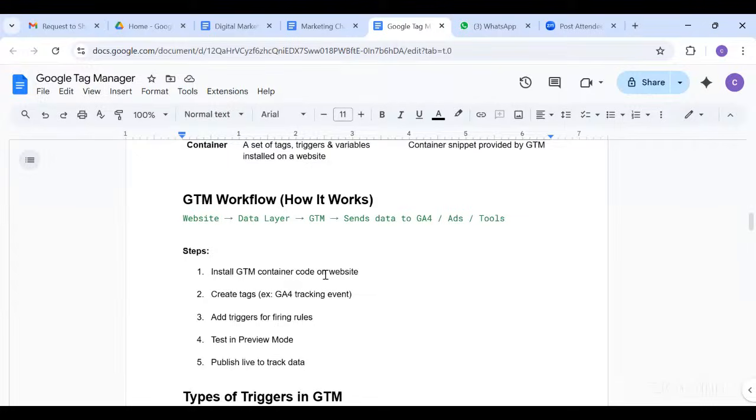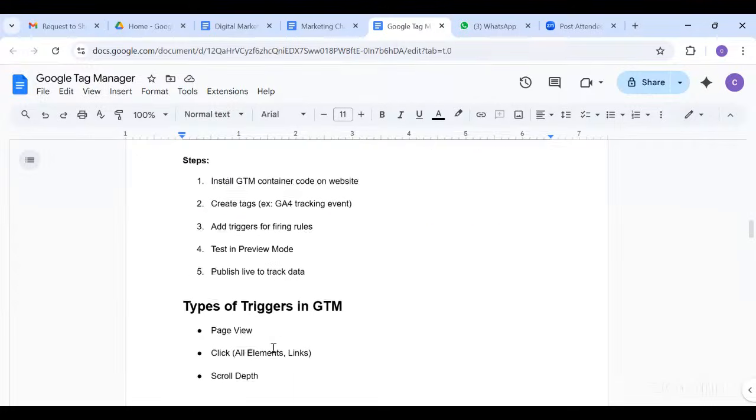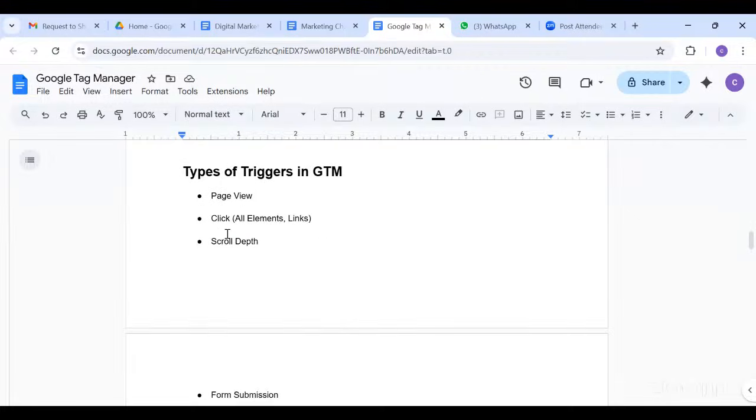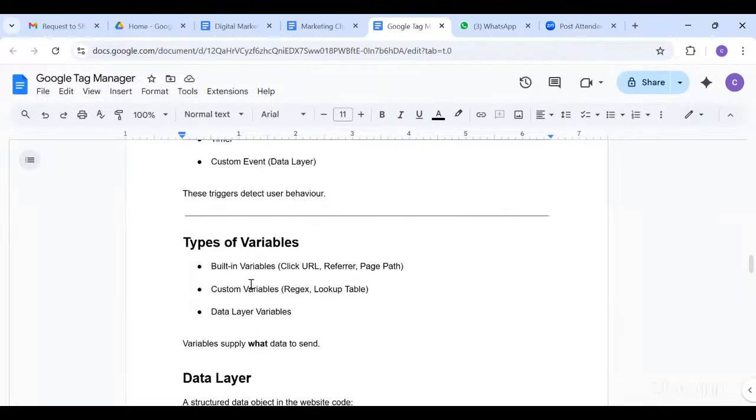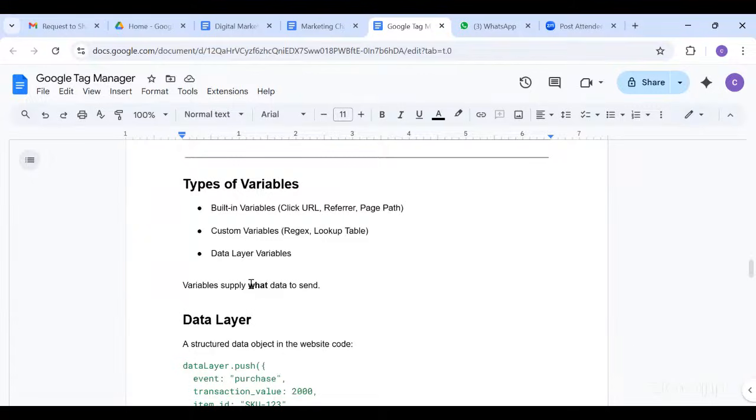So install the GTM container code on the website, create tags, and add triggers for firing rules. Yes, you would be adding certain triggers, then you test it in preview mode and publish it. It is the same steps we did yesterday. The types of triggers, as I just explained, are page view, click, scroll, form submission, and custom event. And you have types of variables like built-in variables, custom variables, and data layer variables.